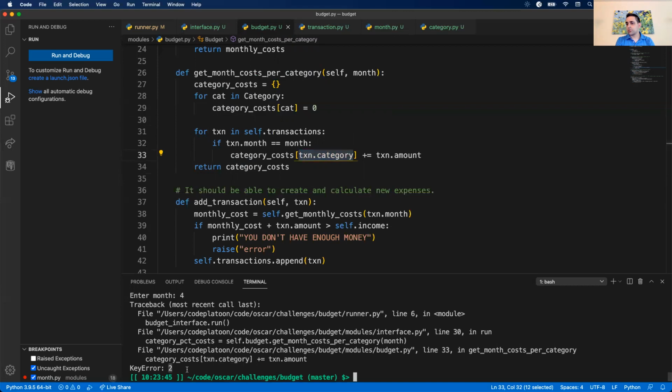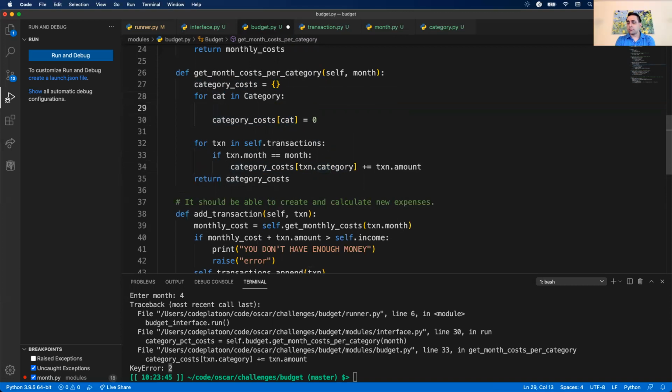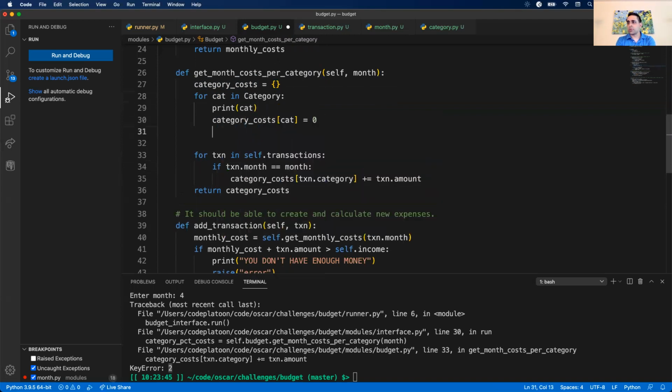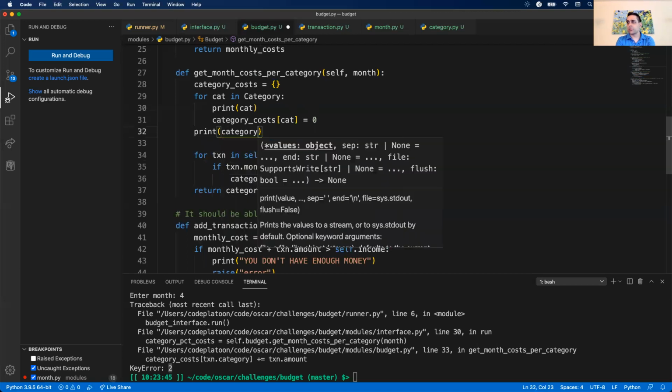Key error 2. So value 2 does not exist. Why would that be? Would it be worthwhile to have the category costs cat when you generate that, like print out to see what is actually going into there for keys? Yep, definitely a good way to debug quickly. So instead of doing my usual debugger routine, I think this will just be faster for us.